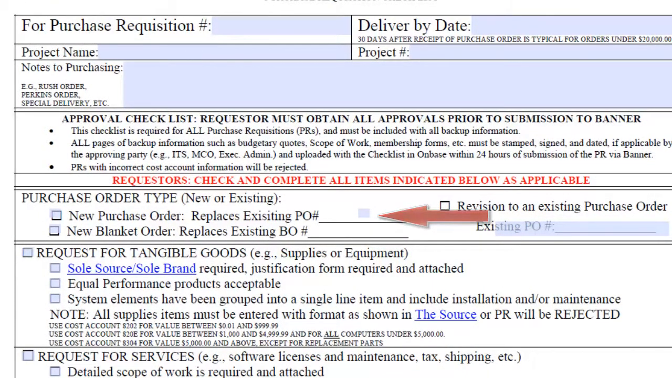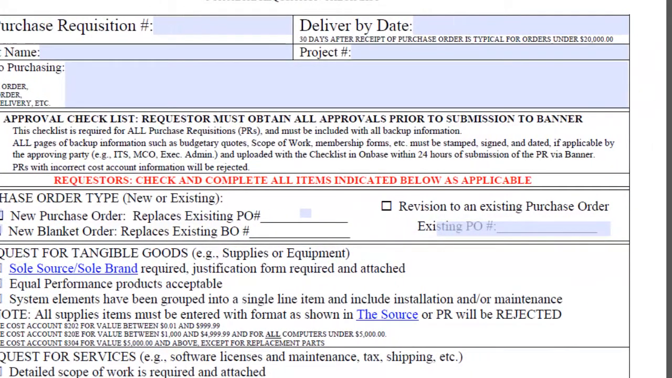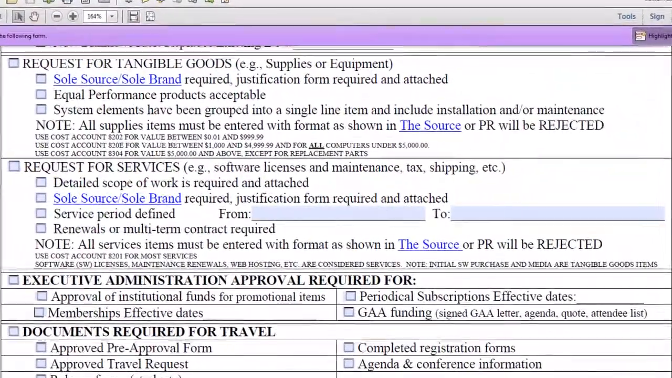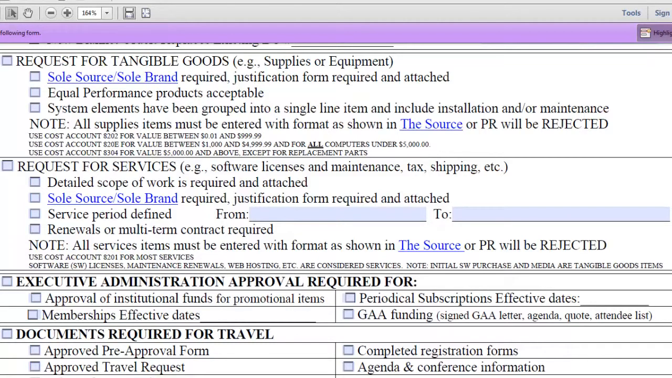Under this section, you will want to include information on the purchase order number, or blanket order number, for a revision to an existing procurement. Under Request for Services, you will enter the service contract periods defined in your quote. You will put in month, day, and year in the from and to fields. If the service periods will need to be negotiated, you will need to put in TBD, to be determined.